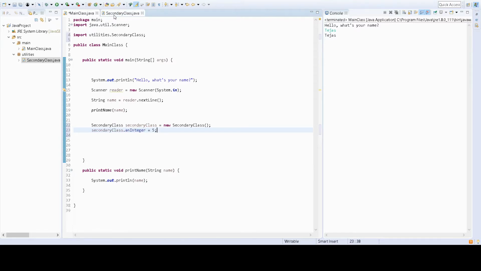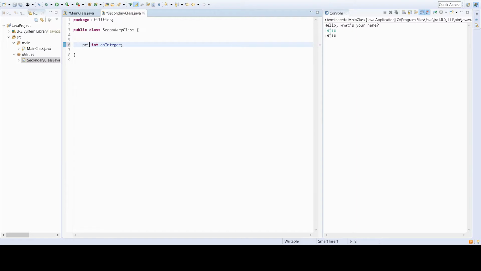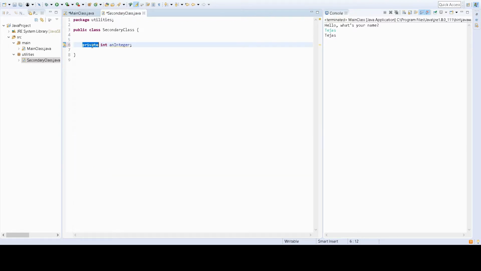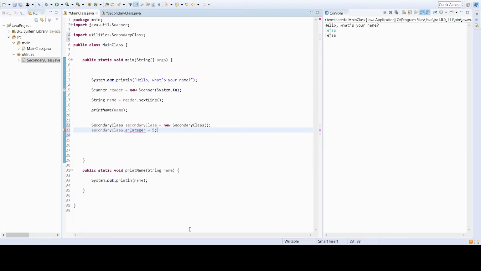However, if I change this from public to private, and now I go back, you'll see this turns into a red line because the integer is no longer visible. We will get an error if we try to access it. So from here you can see the difference between public and private. Now there's another one called protected, which basically means that classes in the same package will be able to access this variable, but not a class from a different package. So the main class will not be able to access that variable.